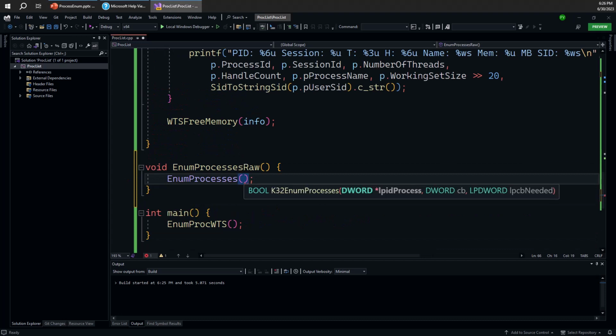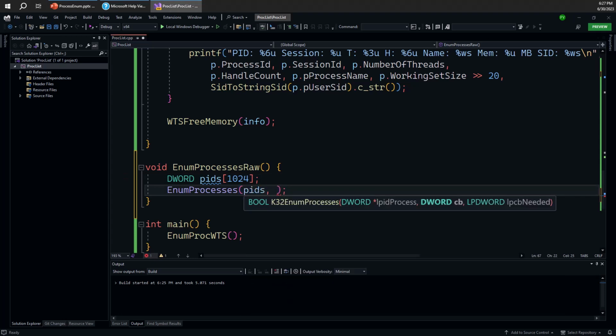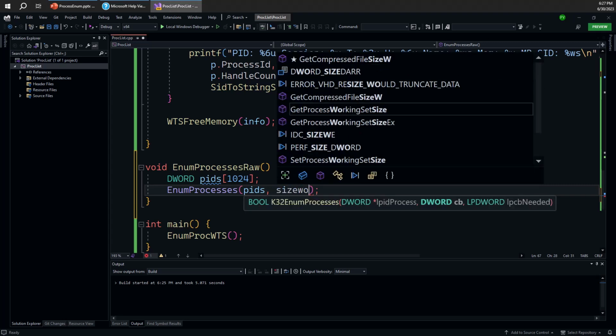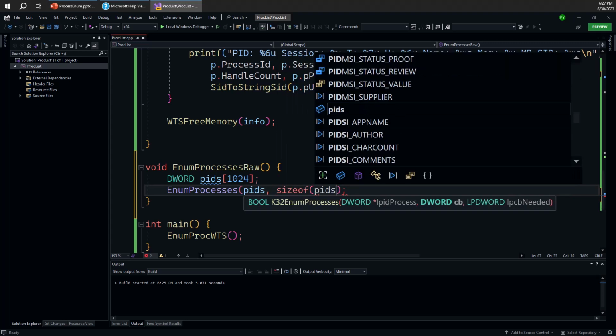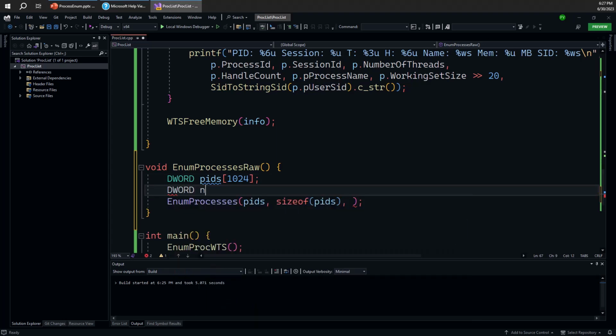So we need to provide the array of process IDs that we're able to accommodate. And in this simple example, I'm just going to create something which is static in size. So just say I have 1024 PIDs I can accommodate. And of course, we can write something a bit more elaborate to make sure that if we don't get the entire set of process IDs, we can reallocate something and try again. But for now, I'm just going to stick with this simple plan, and then we get back the number of bytes that we actually needed.